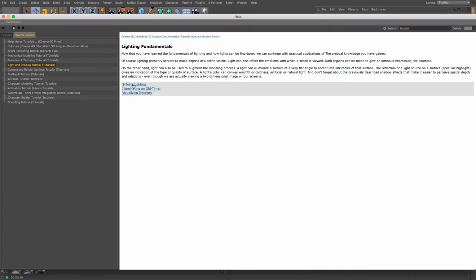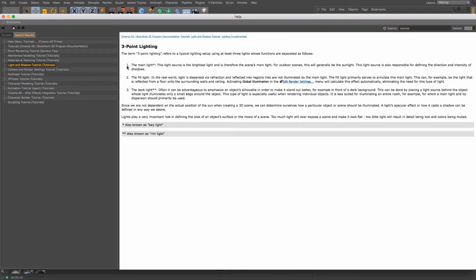So 3-point lighting is a classic lighting setup, and if you click on there it tells you about it, what a main light is, fill light, backlight, which are the 3 light sources you generally use to create this effect. So the main light does the main lighting of the scene, the fill simulates the bouncing of light, which you could simulate more using a technique called global illumination, but the downside of that is it takes longer to render.